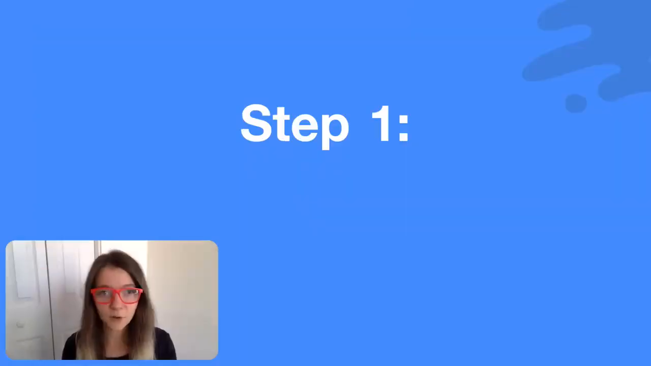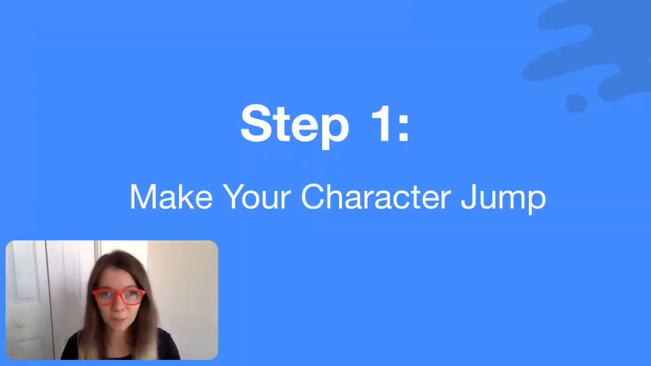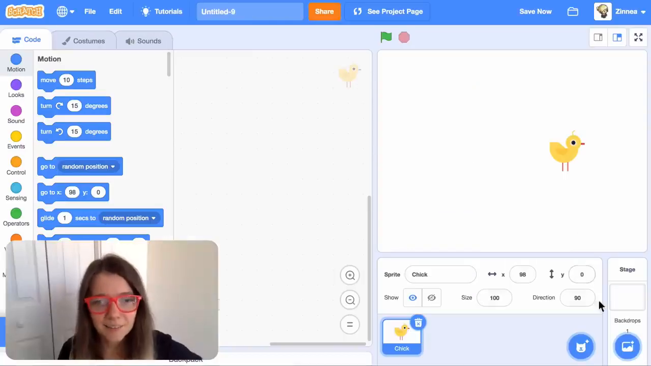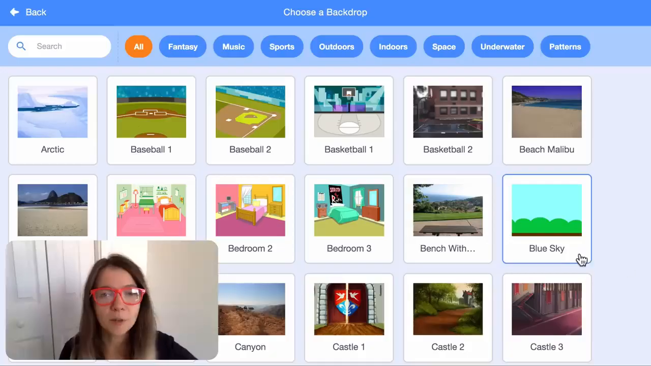Let's get started. So first, let's pick a character and make it jump. You can pick any character you want. I will pick the chick. And let's also choose a backdrop. I'll use the blue sky.